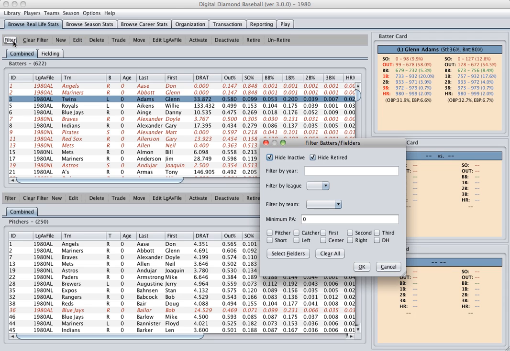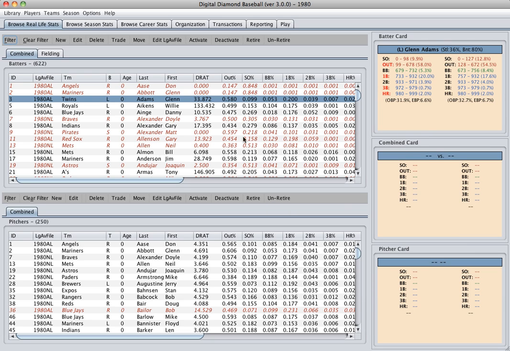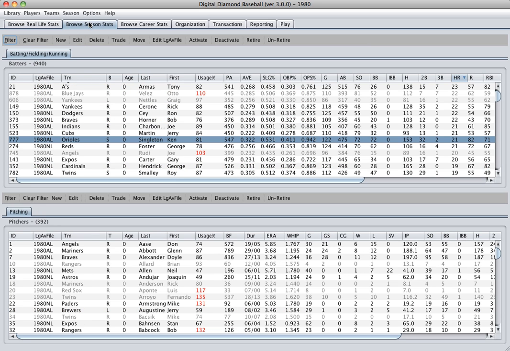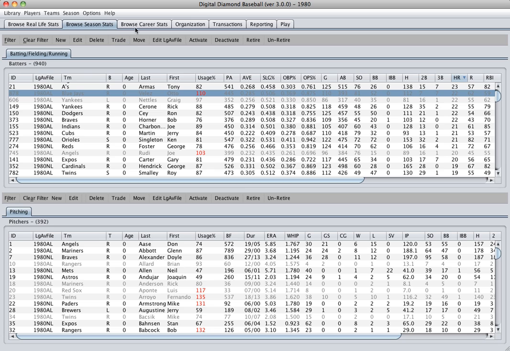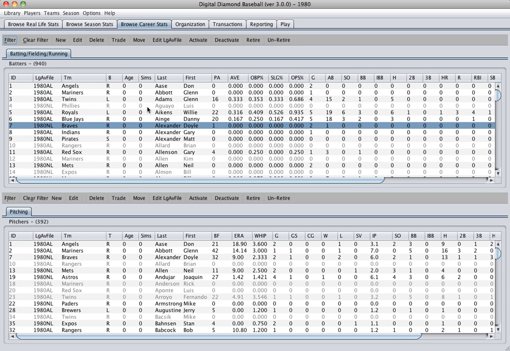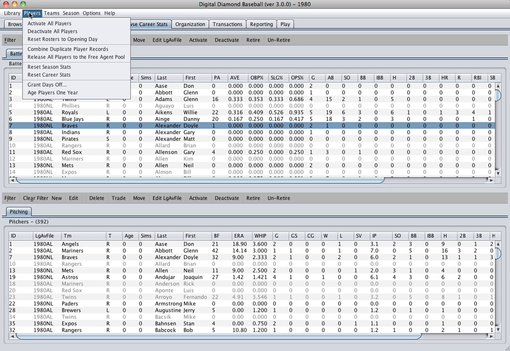Another thing we added quickly was to the filter. You can now view inactive or retired players from any of the screens, or you can hide them from those screens. By default, the Browse Real Life doesn't show inactive or retired. Browse Season only shows inactive in gray, and Career Stats shows inactive and retired. Retired players will show up in green if there are any in your library. Another thing we did was add a players menu item that allows you to do a bunch of global player editing, for example, deactivating and activating all players, resetting rosters opening day, and so on.